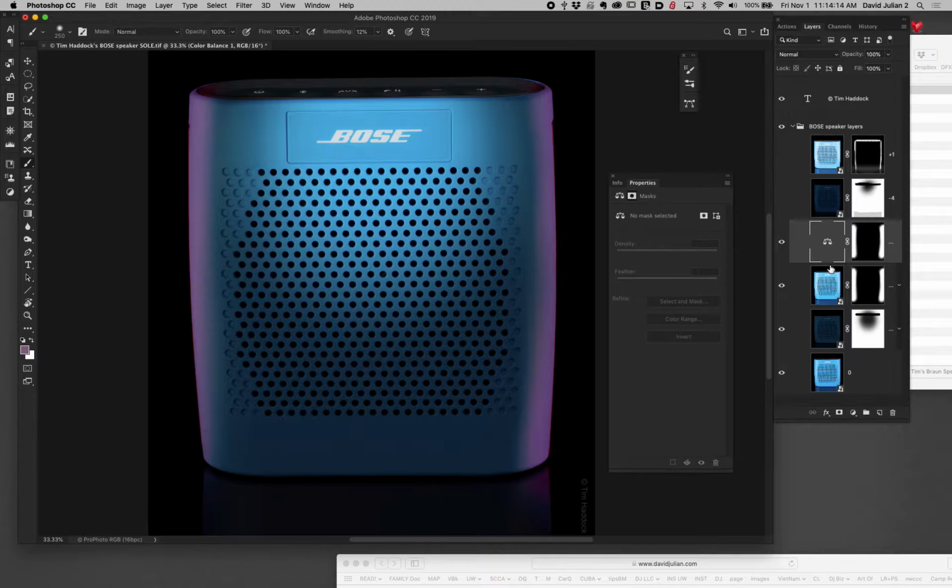If I was going to be colorizing part of this, I'd need to clip this adjustment layer. That's another way of doing it. But it doesn't work quite as well, so I wouldn't want to clip it in this case.